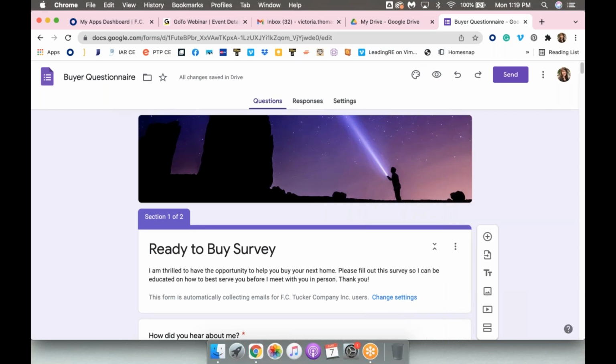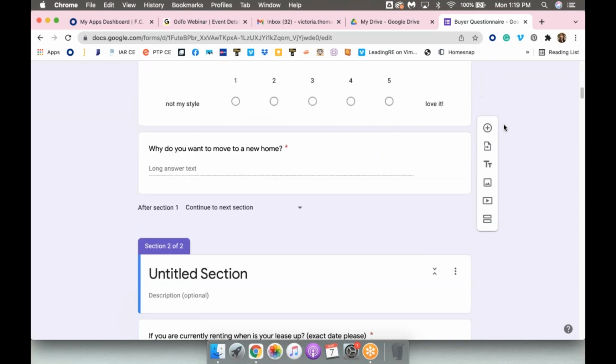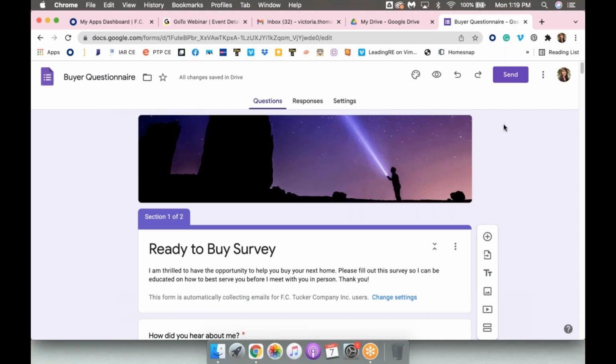So I can close that little menu. When I think that I've just about got this how I want it to look, I can actually preview it before I send it out. There are a couple other settings that I want to show you before you're ready to send it out. But as I'm putting this together, if I want to take a sneak peek and see what it's looking like, I can do that.